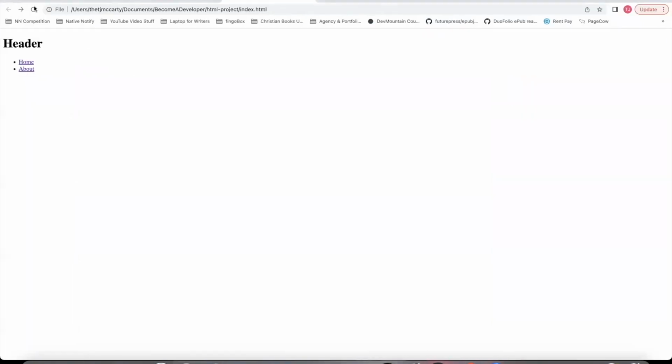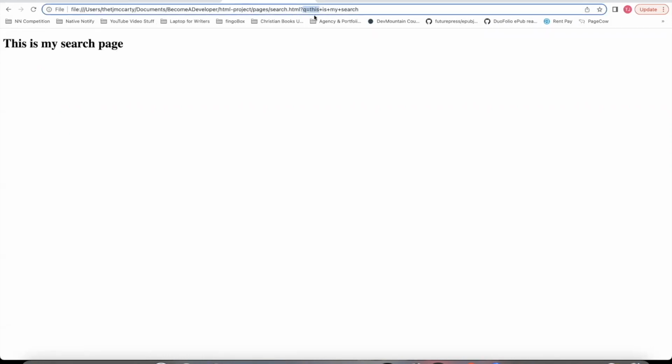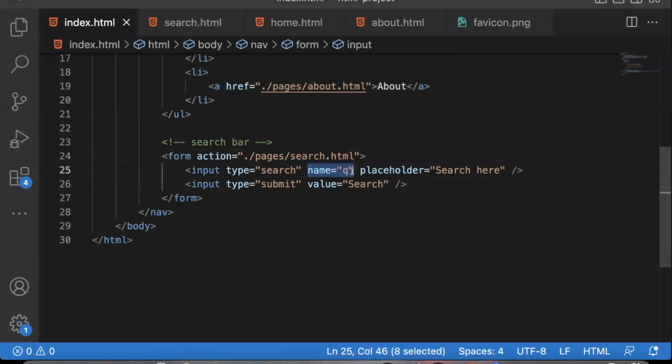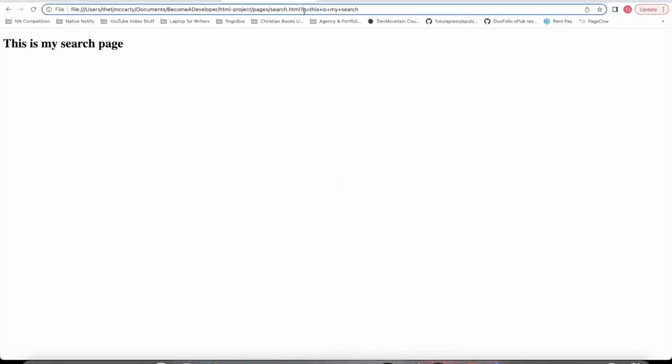So let's go back to our page, click refresh. You'll notice the search bar is there. I'm going to say this is my search. Let's see what happens when I click search. And as you can see, it took me to my search page. And once you learn JavaScript, you'll notice up here the Q, which is this name value that we added here, is updated to say Q equals this is my search.